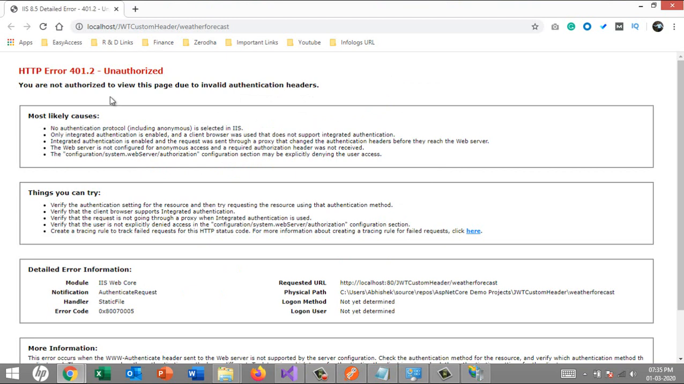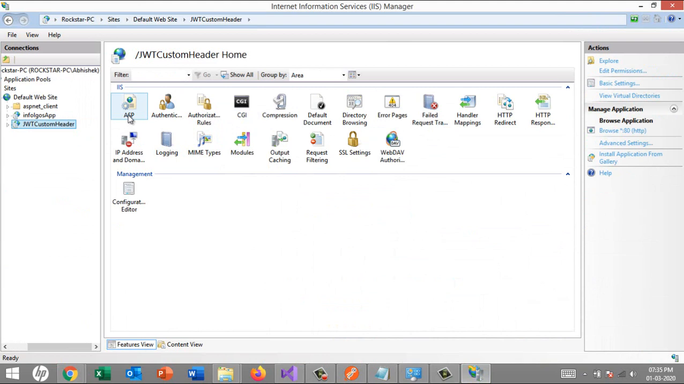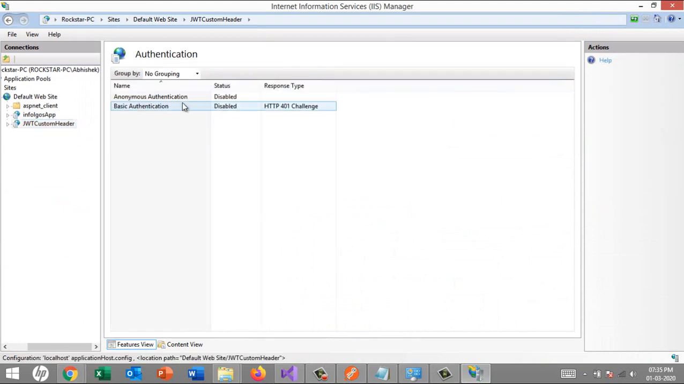Here you can see that we got the unauthorized error. But why this? Okay, you are not authorized to view this page due to the invalid authentication header. So if you go in the project and check the authentication process, we don't have the Windows authentication mode installed.